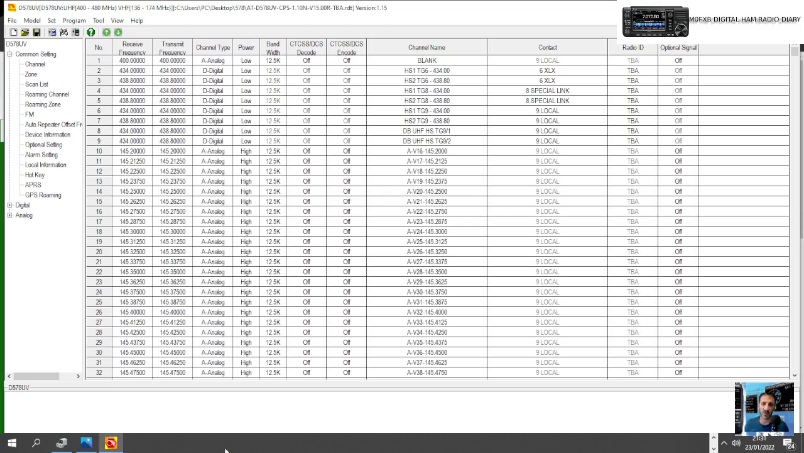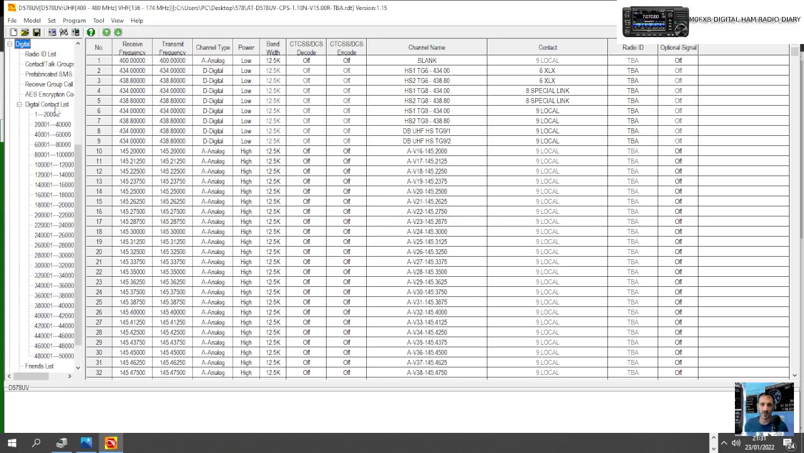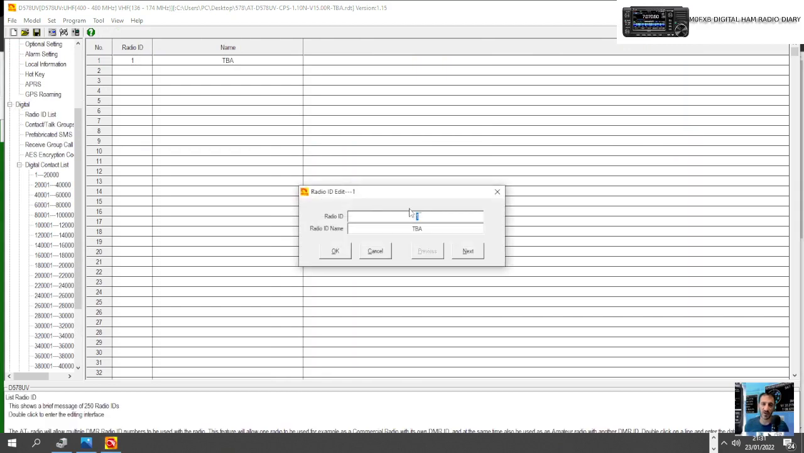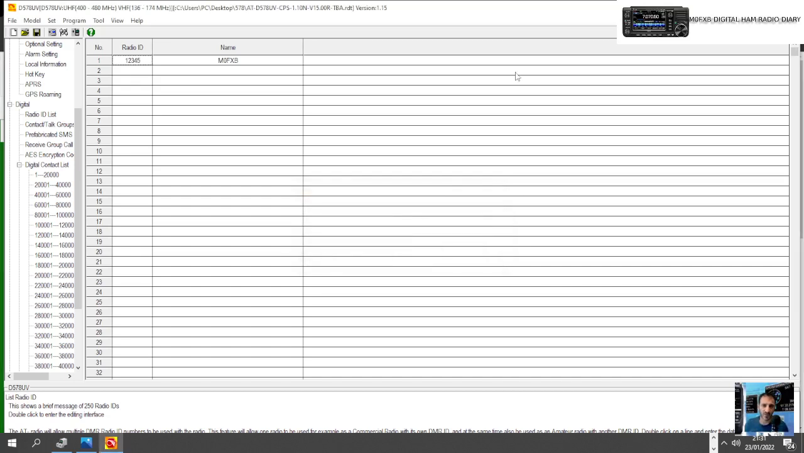So it's loaded up. So what you need to do is get your DMR number in there. Click digital and I'm pretty sure radio ID here. Get your DMR number in here where it says 1. So let's just say it's 1, 2, 3, 4, 5 for now. And your call sign underneath, M0FXB. And that's it. And really, you just want to add your hotspot. That's really it, because all the repeaters will be in there.